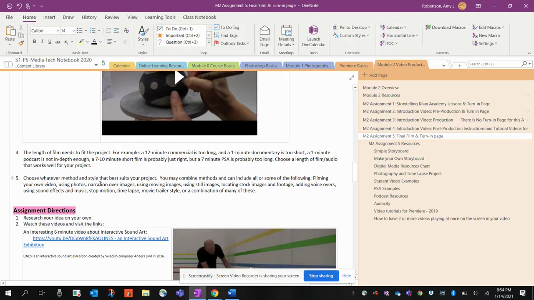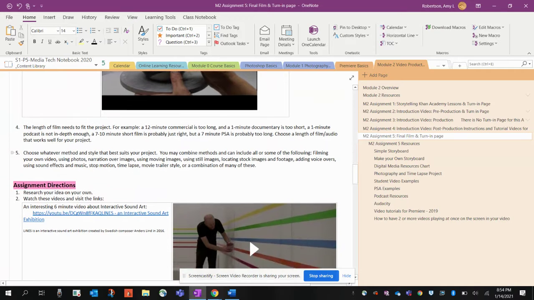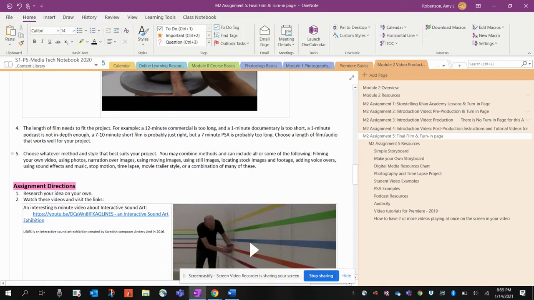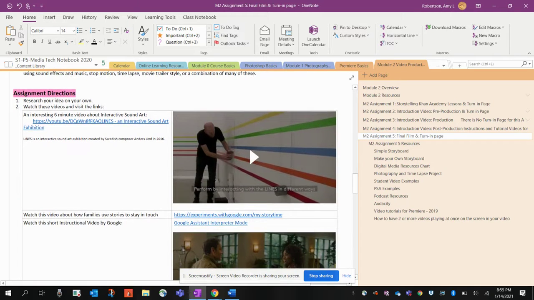You can combine methods and include all or some of the following things that I've listed here. So please read those. It's very important that you know that you have lots of choices. I want you to research and figure out what you want to do, okay? So now we're on to assignment directions.